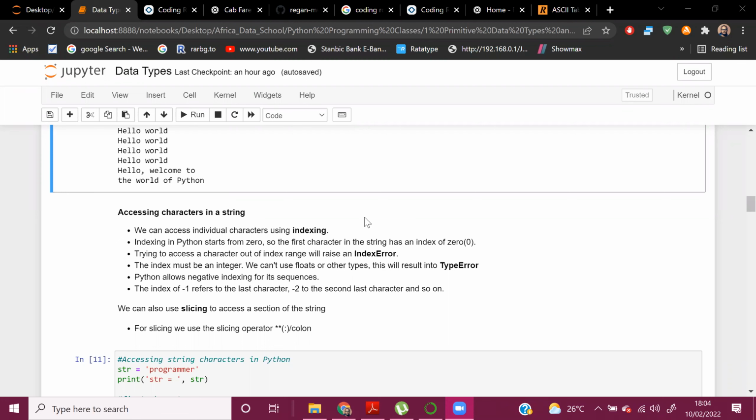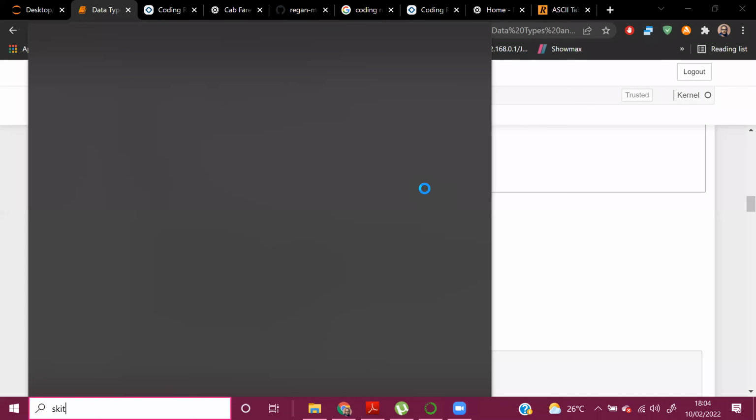So if you want to access a certain character, then you need to get its index in that string, and then you're able to get that character from the string based on its index. Okay, so I'm going to open Sketch.